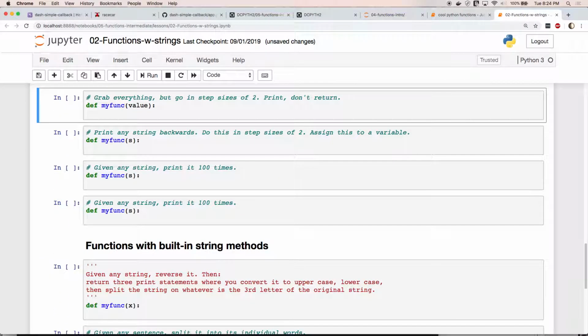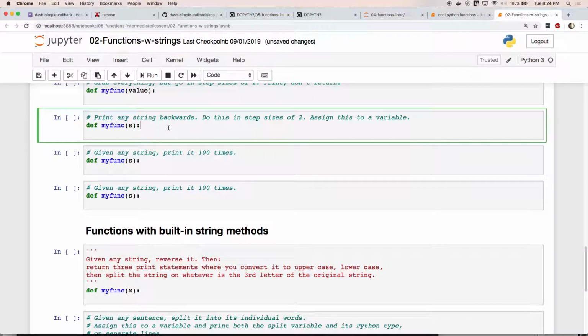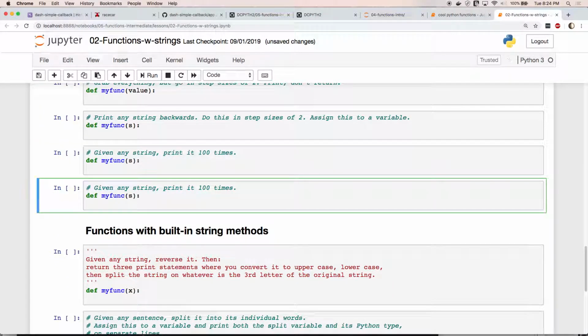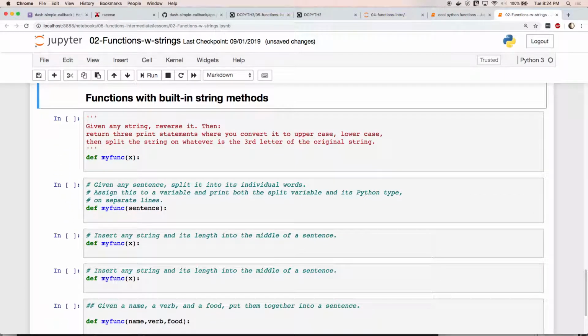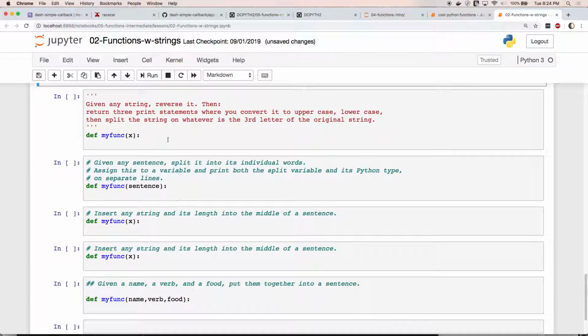Okay, we've got 5 minutes left. Let me skip a few of these. Several of these are fairly repetitive. String backwards, print it 100 times. That's exactly the same cell. Built-in string methods. Yeah, let's just do these last 4. We'll finish with these last few here.